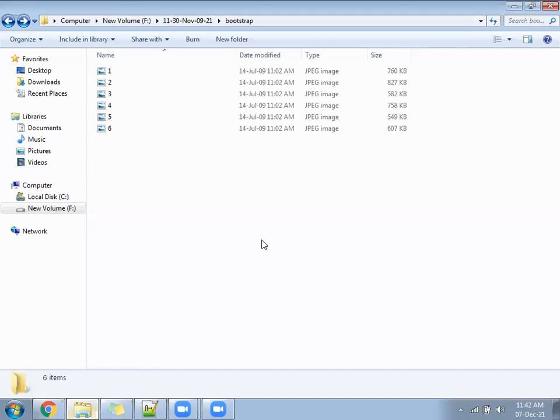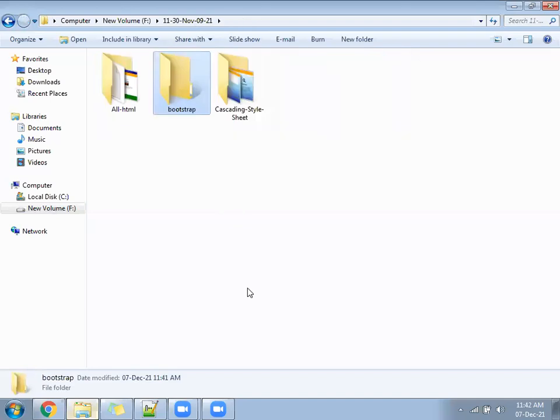So, hope the photos are arranged in the folder. Sir, do we have to create the new folder in CSS or outside the CSS folder, sir? Anywhere you can create a folder called Bootstrap. Okay.